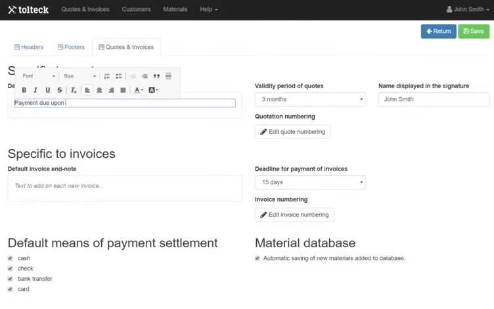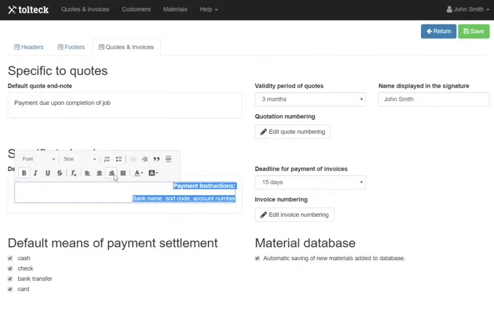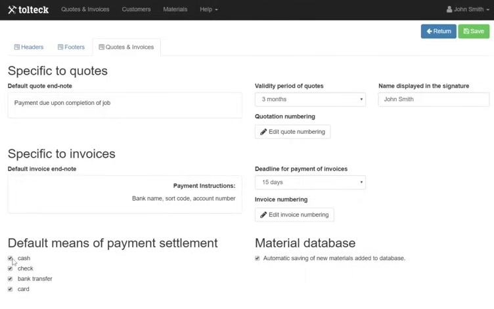In the default quote endnote, you can add information you'd like to include on all of your quotes. In the default invoice endnote, you can add information to include on all invoices, such as your payment instructions to encourage timely payments. You can also select your default means of payment, your quote and invoice numbering, and select to have your new materials automatically saved to your materials database. Let's save the company information and select Return to return to our quote.